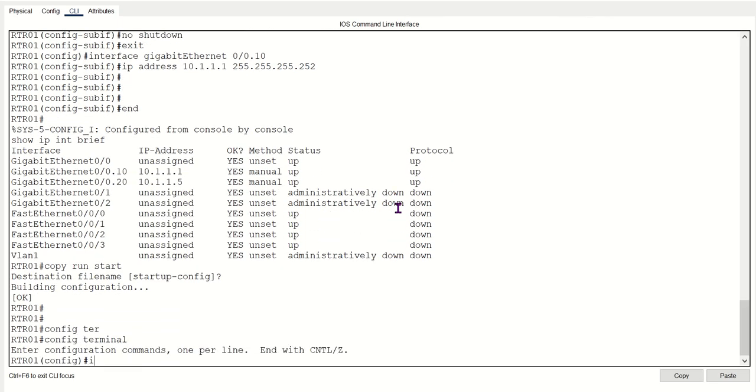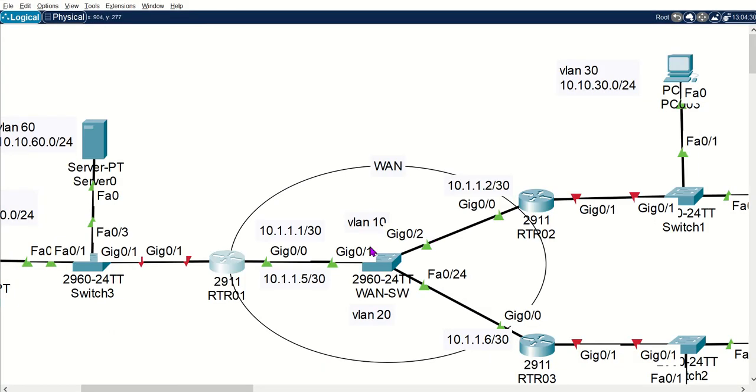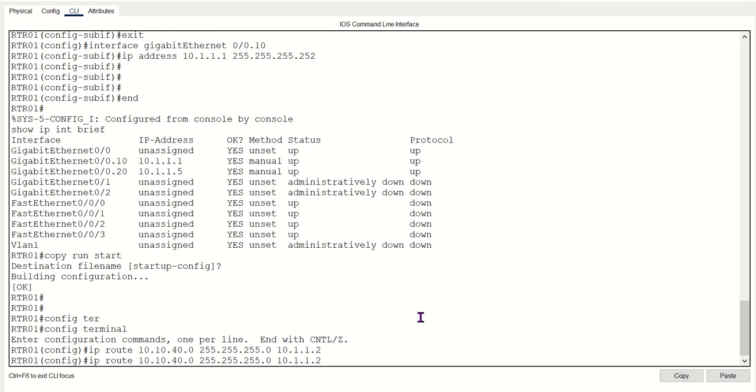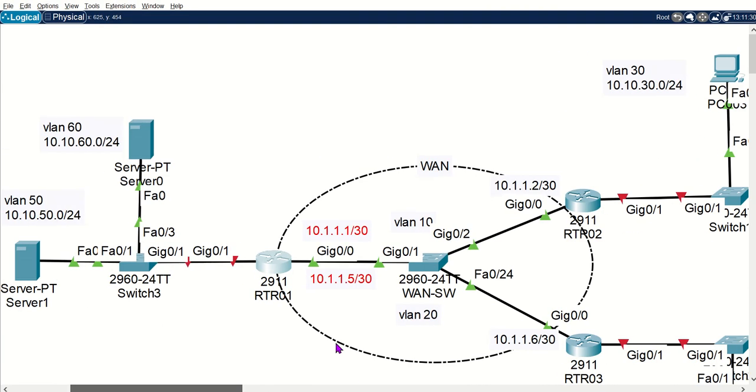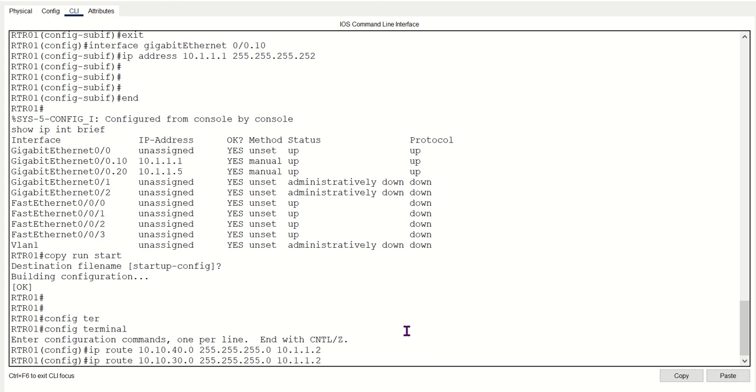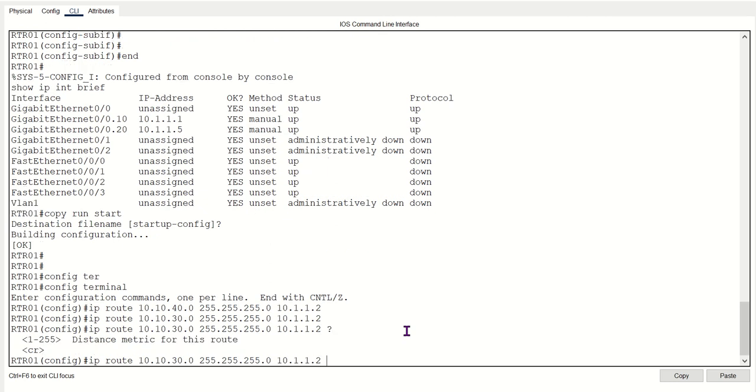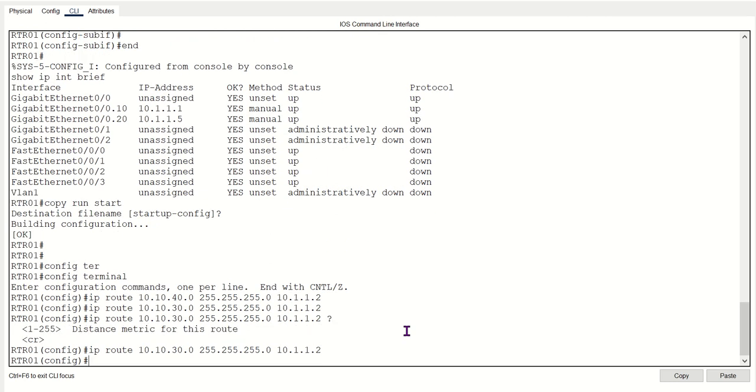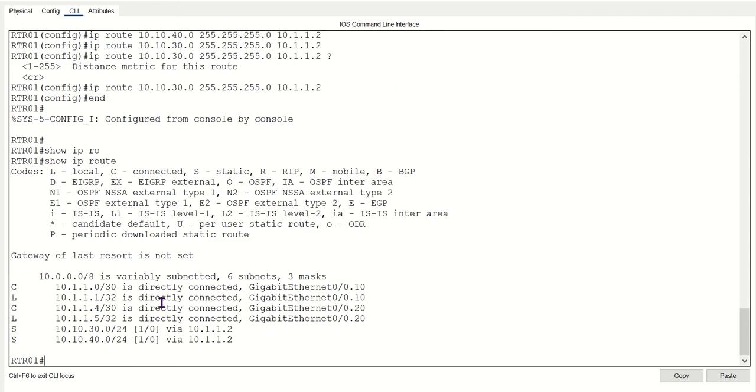Configuration terminal, IP route 10.10.40.0 255.255.255.0. We make sure these routes belong to customer one, so you must mention the customer one next hop address. In our case, the next hop is 10.1.1.2, which is reachable via router 1 sub interface gigabit 0/0.10. Perfectly fine. Enter. Then add the route for VLAN 30 as well as VLAN 40. Okay, how to configure the administrative distance, we will see later. Then show IP route. See guys, as soon as you define the static route, it will get automatically installed in your routing table.